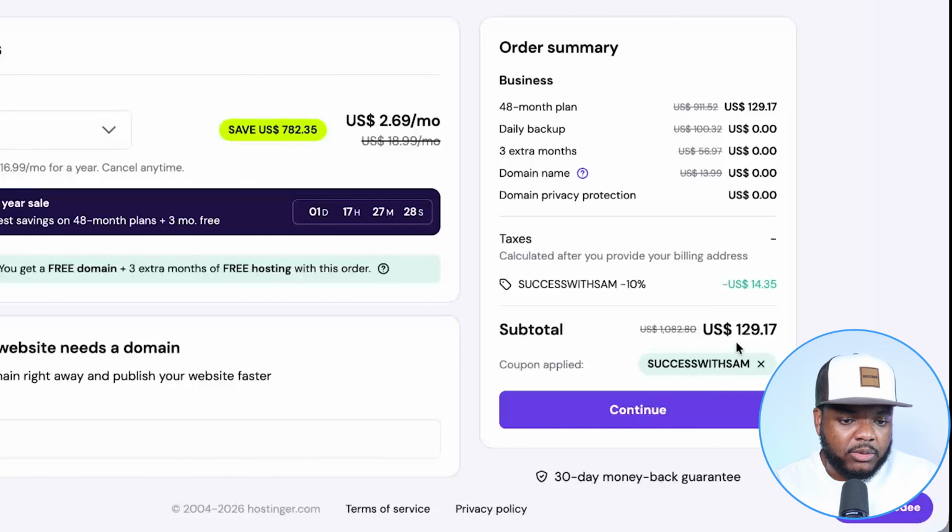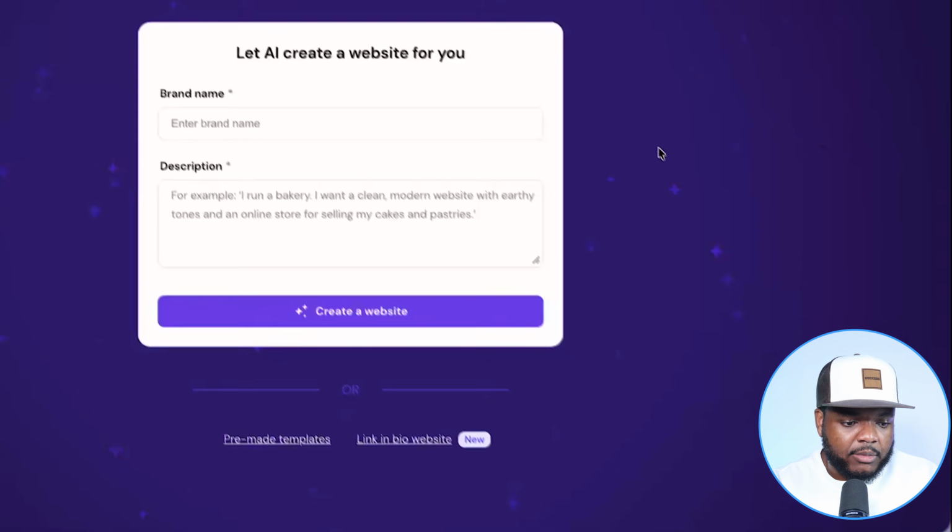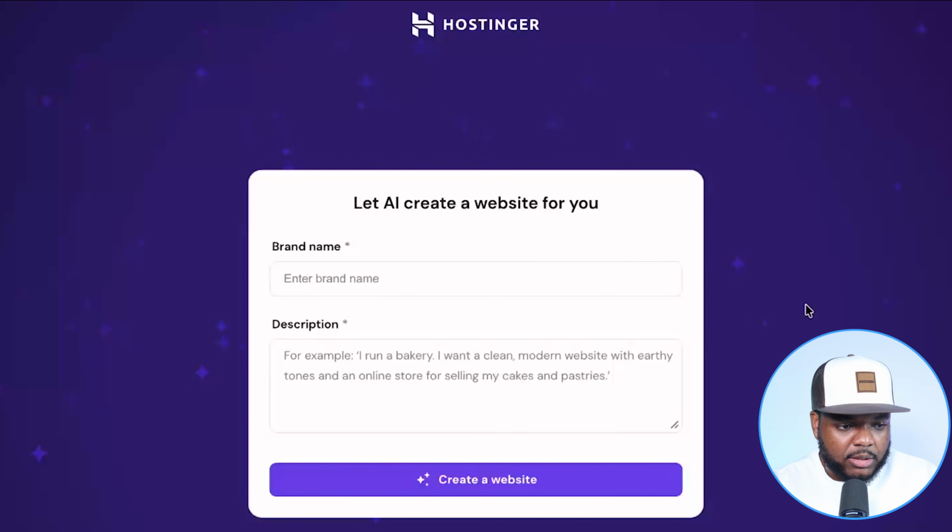Now, I've already got an account, so what I'm going to do is just log into it. And I'm not going to bore you with how this works when it comes to building a website. All you got to do is enter a brand name and a short description, and Hostinger is going to be able to take care of the rest. So I'm going to quickly do that now. Then I'm going to go back over to Claude for it to build out the remainder of the digital products that I want to list on this site.